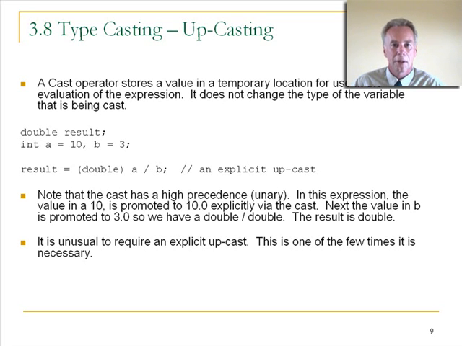There's a couple of cases where you have to upcast explicitly, and this is one of them when you have an integer division and you don't want it to be an integer division. You can upcast one of the operands to a double or a float or whatever you want, and that will mean that the division will happen in the floating point data type. So let's look at this. Result gets double a divided by b.